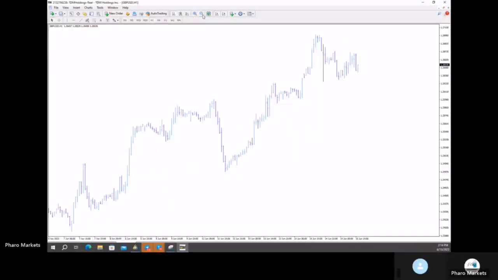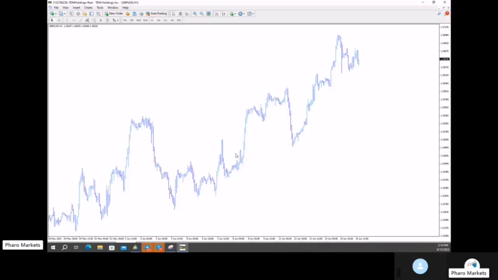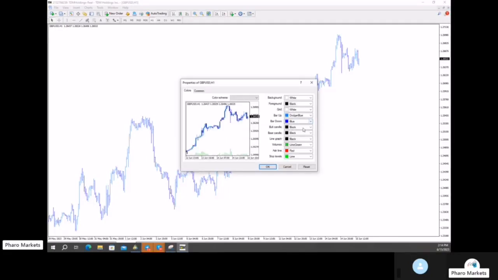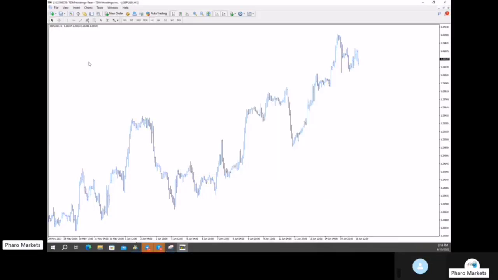Okay, let me just change this because it's still going to seem a bit confusing, since I made a lot of blue. Bar down, black. There we go. Much better. Now, obviously, if I zoom in on this, it looks a bit different, but I'll show you how to fix that.